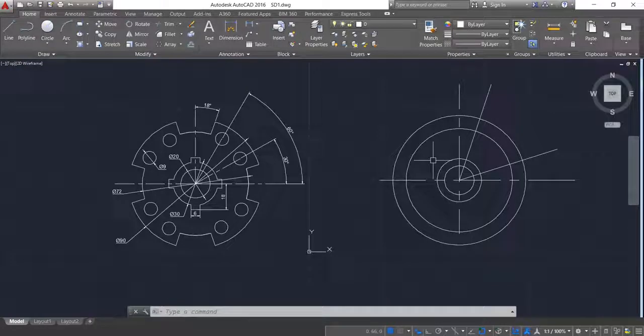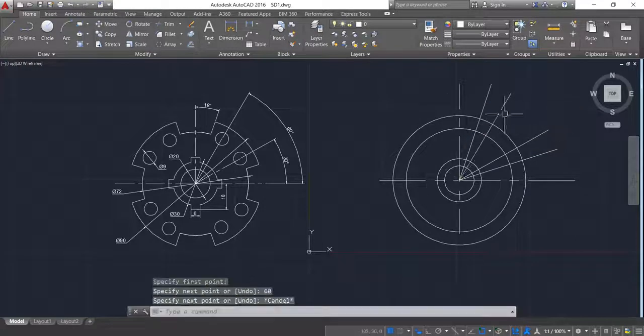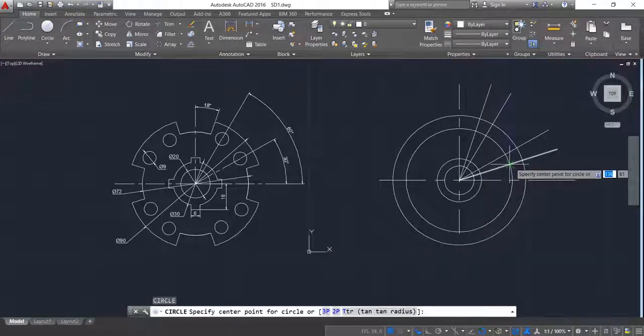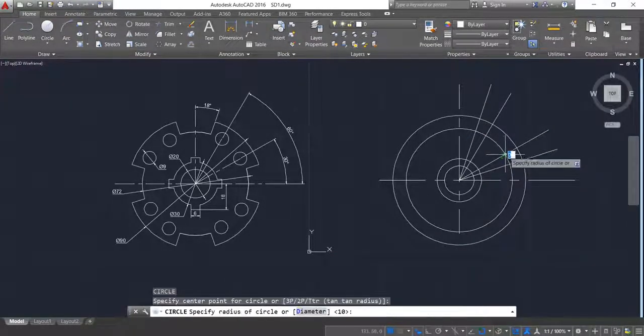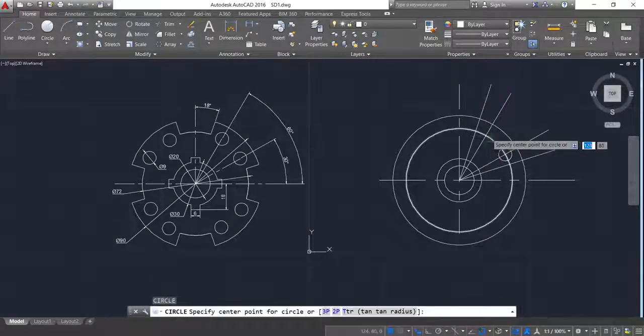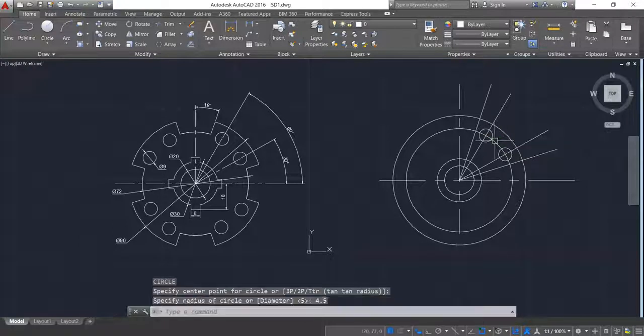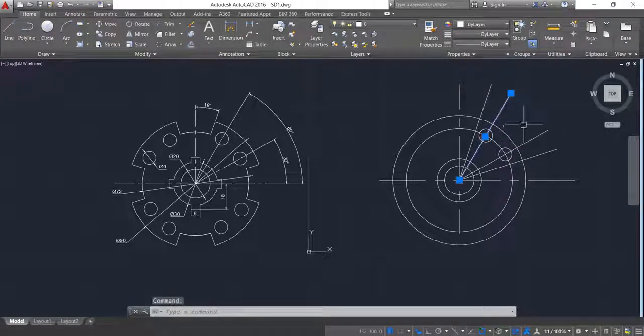First, draw two reference lines at 30 degree and 60 degree. Now, draw the two circles. Type C for circle. Select this point as center point. Give radius of 4.5 mm. Enter. Now, draw another circle at this point. Give radius of 4.5 mm. Enter. Select this line and press delete key. Select this line and delete it.